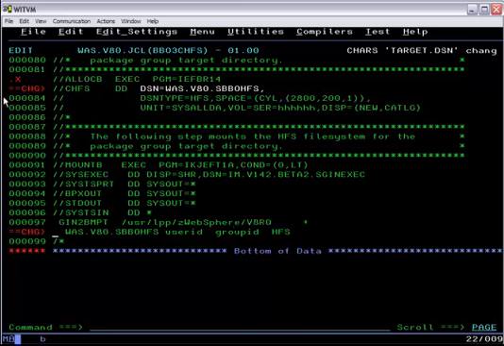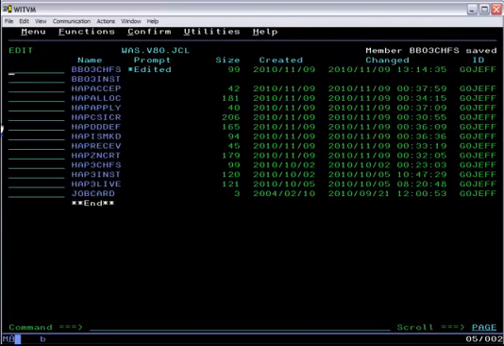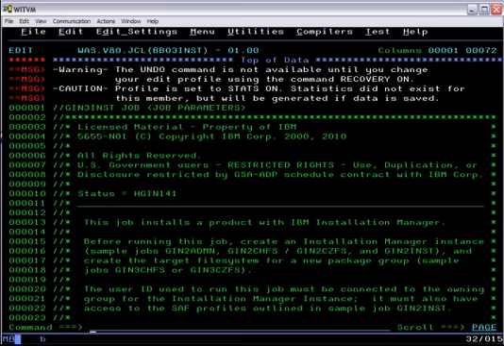This could be a service mount point, but in this case, since I'm only working with these while my servers are offline, I'll go ahead and point to the real location. I also specify the user ID and group that Installation Manager runs under. Once that's run, we go ahead and grab the install job itself.